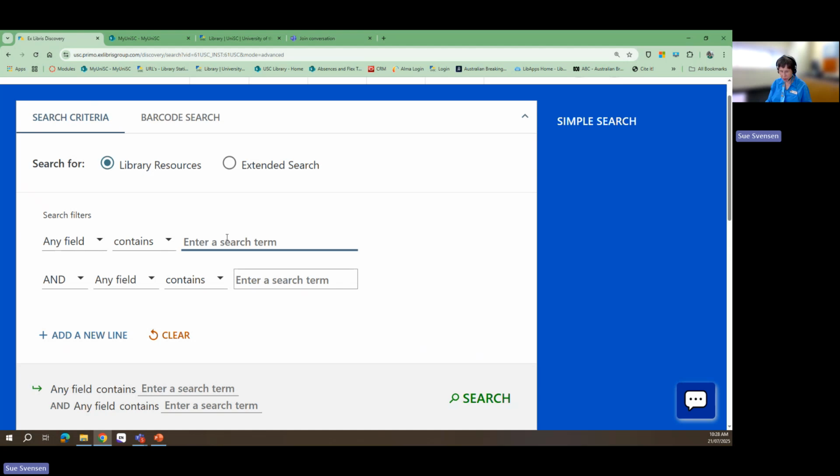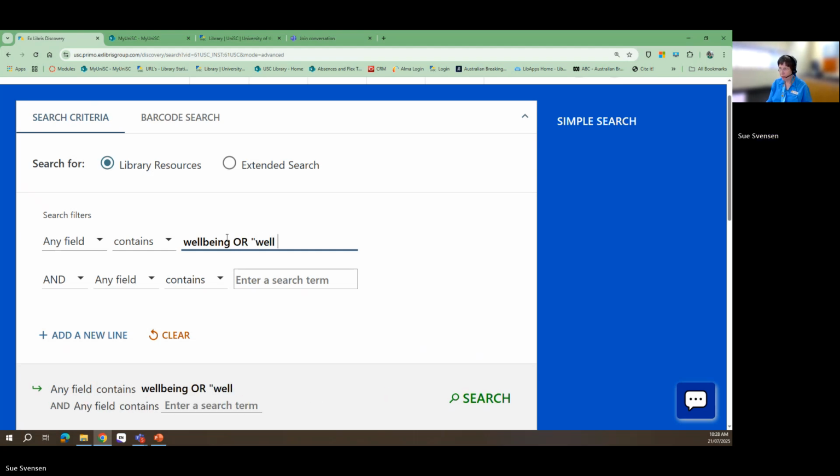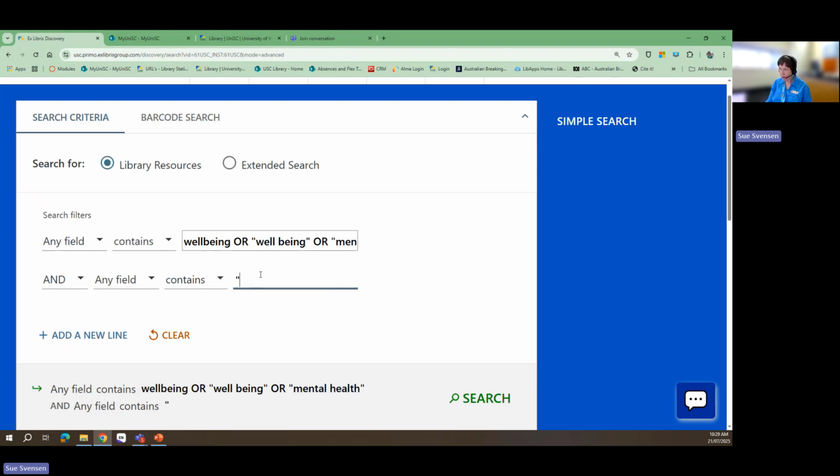And I put in my search strategy, which is well-being or well-being or mental health. And then in the next field, I'm just putting in physical activity or sport or movement.